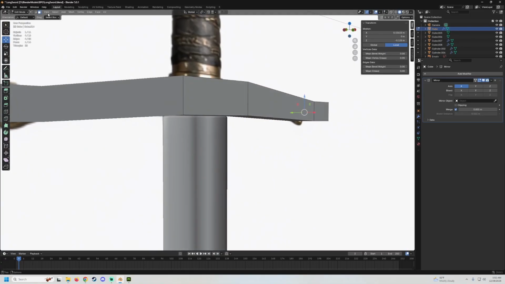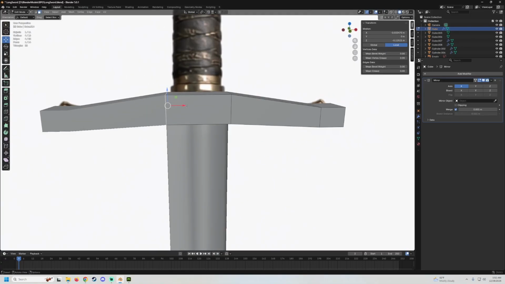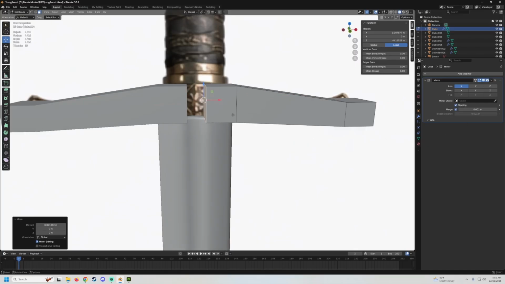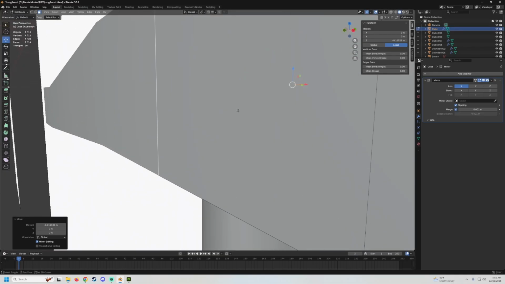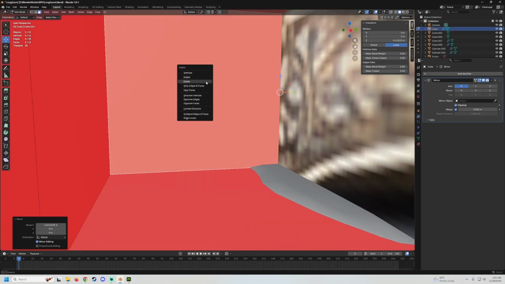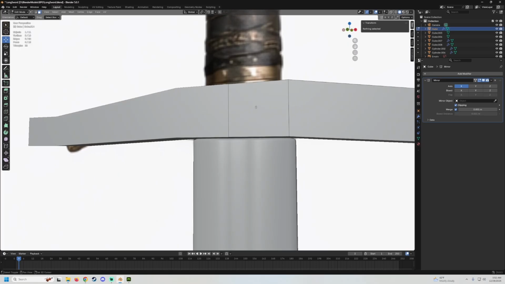And I'm just going to grab this end face down here and pull this guy back. Then I'm going to set the mirror modifier to be clipping so that when we pull it in the middle, they'll intersect. But while we have this middle face selected, I'm going to go ahead and delete it because we don't really want a middle face in there.